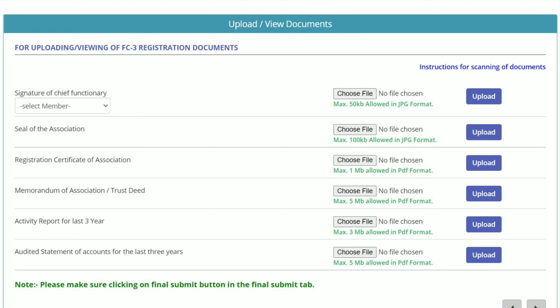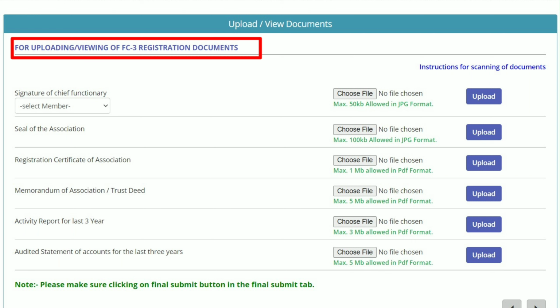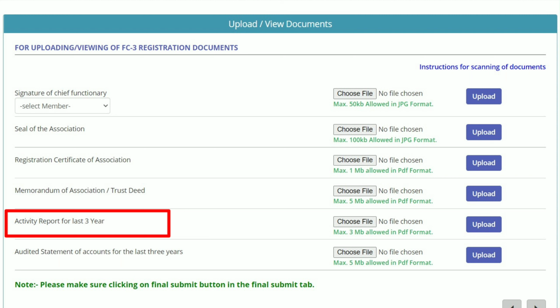Now comes the most important part of the form, that is the uploading of the documents. The documents to be enclosed are the memorandum or trust deed of the organization. If there is any registration certificate, you have to upload that. Activity report for the last 3 years.